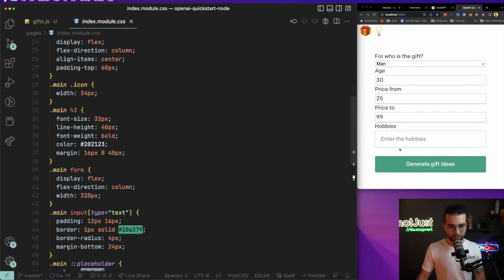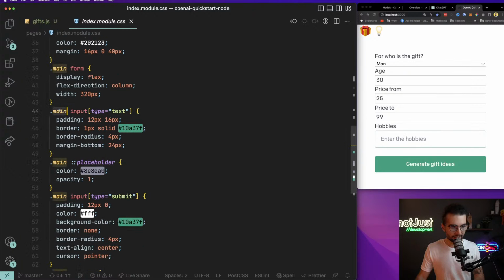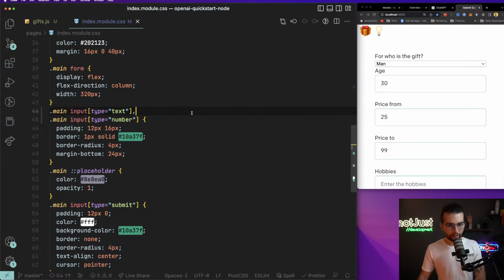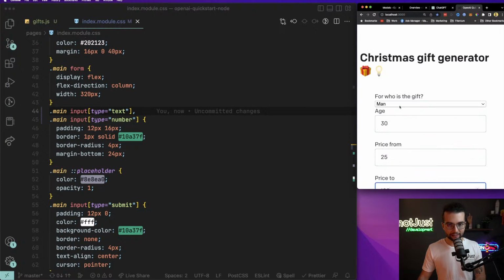For example, let's see where we are styling the hobbies input. We do that inside this main input type text, which means that all of these styles are only applied to the input of the type text. The thing is that we also have inputs of type number, so let's add that as a new line here with a comma, main input number. And now our number inputs will also have the same styles.